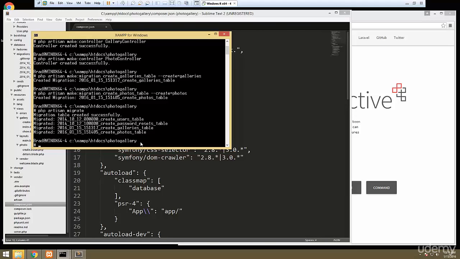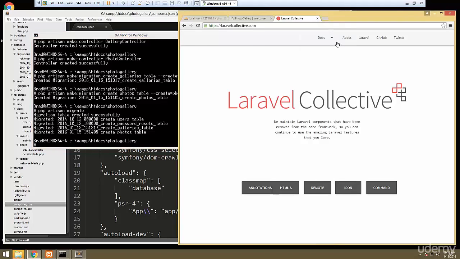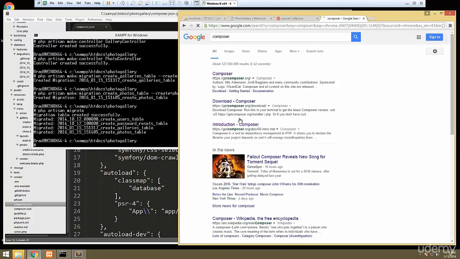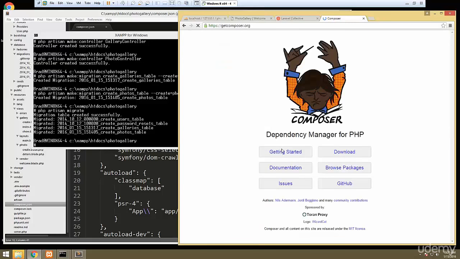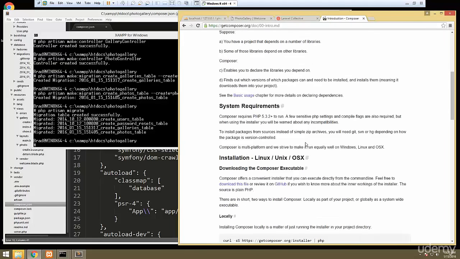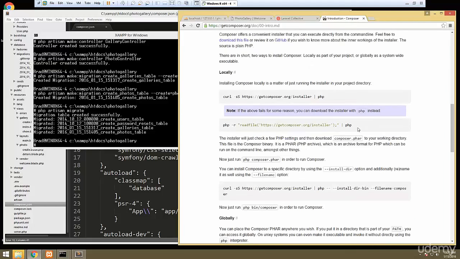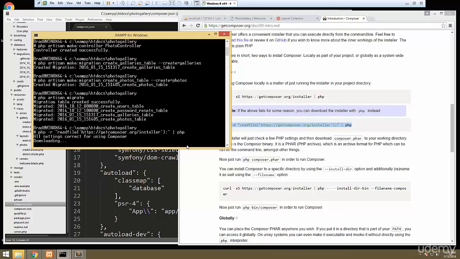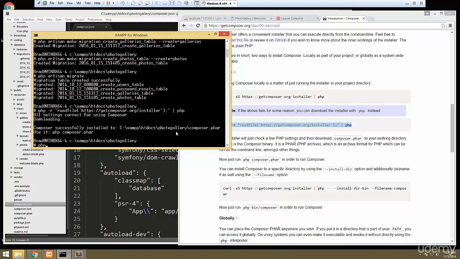Now, we don't have Composer in our actual project folder, so we're just going to add that real quick. You can add Composer to your environment variables, so you can access it from anywhere, but this is quicker and easier, so I'm just going to do this. Let's see, I just want this PHP command right here, same thing we did in the htdocs folder. Okay, so now we should be able to say php composer.phar update.